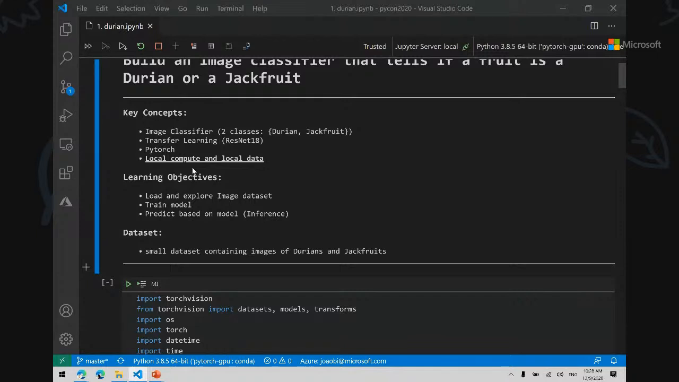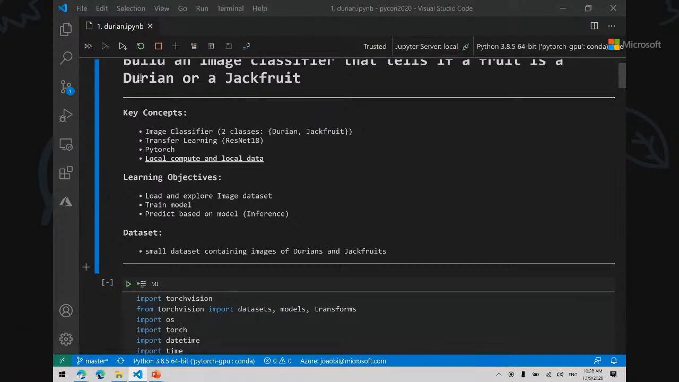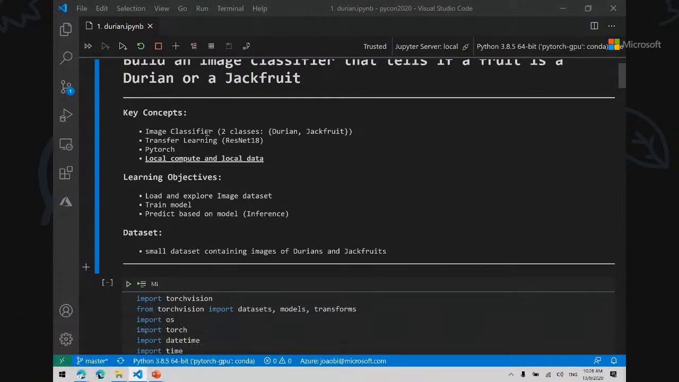Good. I have a couple of questions. The question was, do we need to install Notebook before we use it in Visual Studio Code? Yes. What ends up happening is if it detects that you don't have a Notebook server, it will open the command line, and it will ask you to basically just do a conda or a pip install of the Jupyter Notebook on that environment that you have.